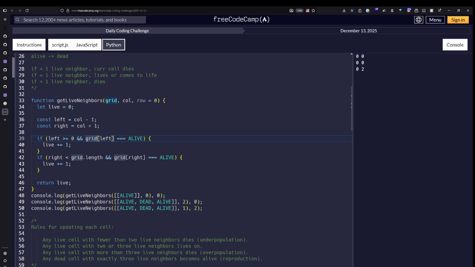So we can do row and row. And we get 0. We expect 0 in this case. And then we get 1 instead of 2 here. Oh, okay, that makes sense. So instead of grid here, we also want grid of row.length. Yep, that works.